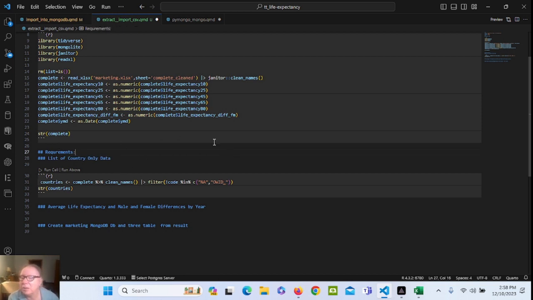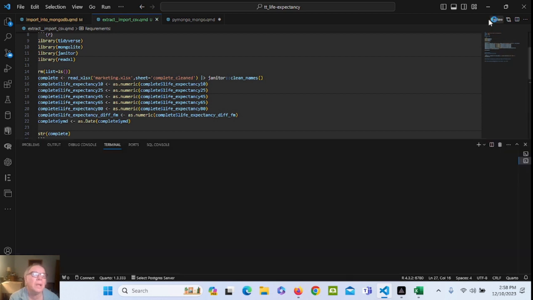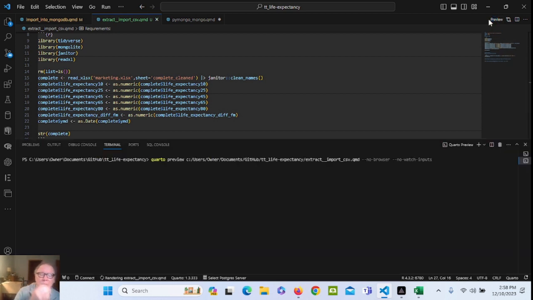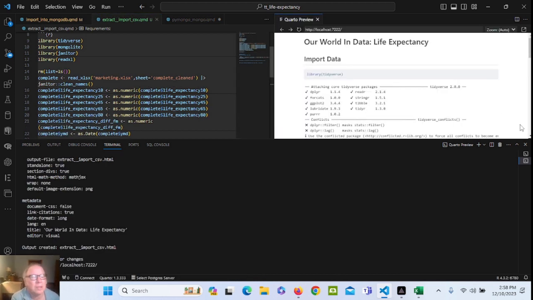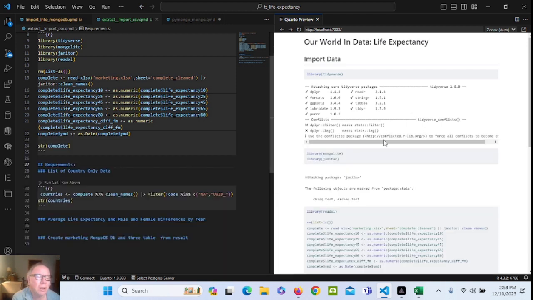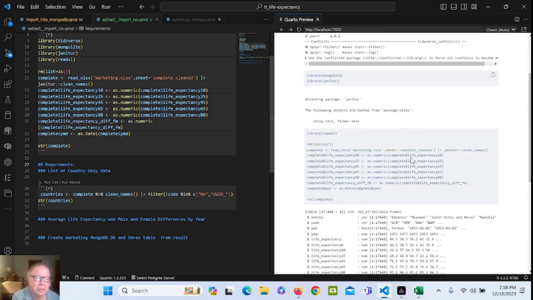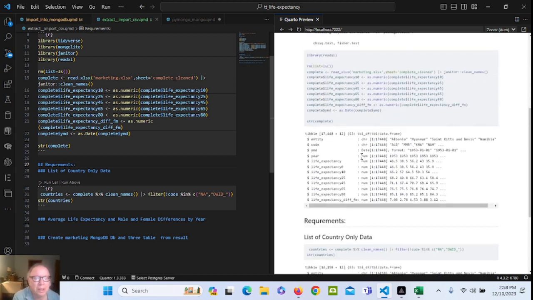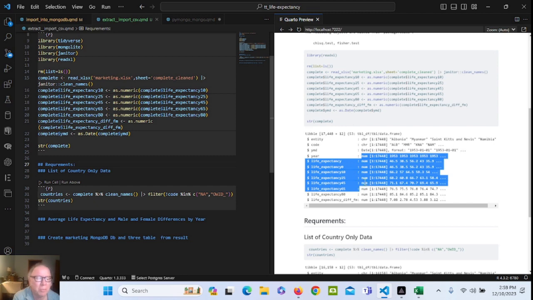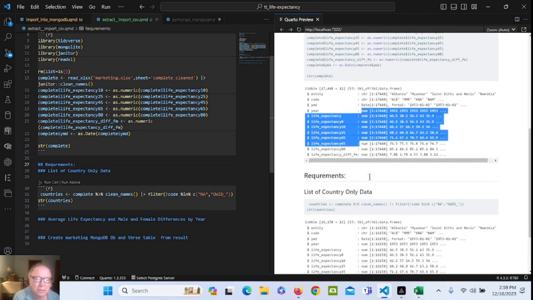Then you come down here. So let's just take a quick look at this. This is exactly how many rows and columns we had. Now some of the columns, like I said, for some reason were converted to characters. But you can see here the function up here converted them all back into numbers.